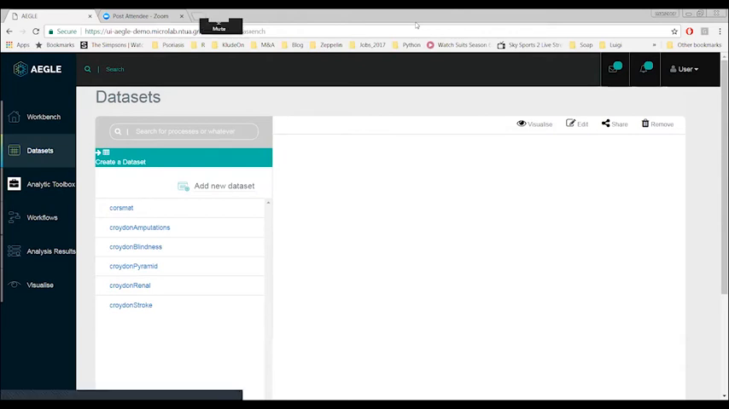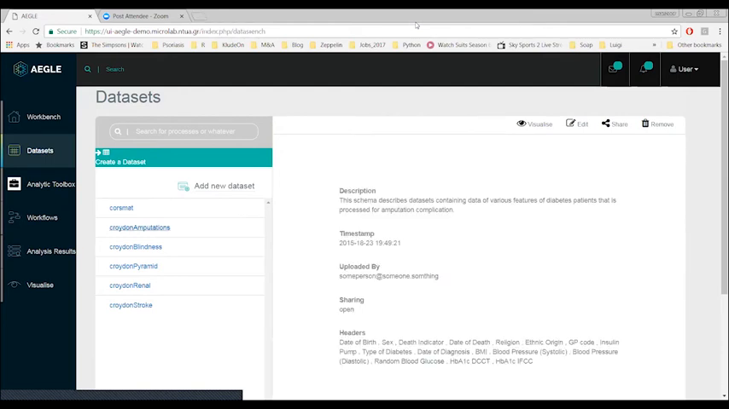These are previously defined data sets that we've got within our system. If you look at one of these, you'll see within them a rough description of what the data is. In other words, what the data contains for diabetic patients, when it was uploaded, who it's by, and whether the data is actually shared or restricted.